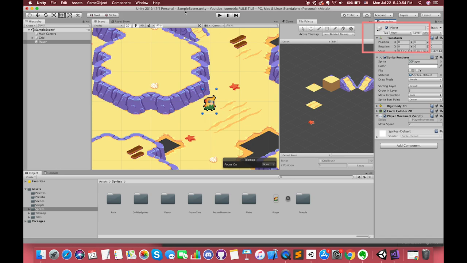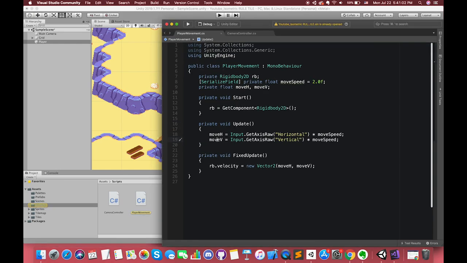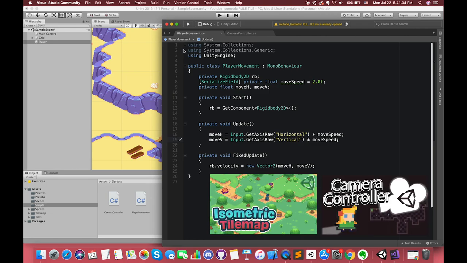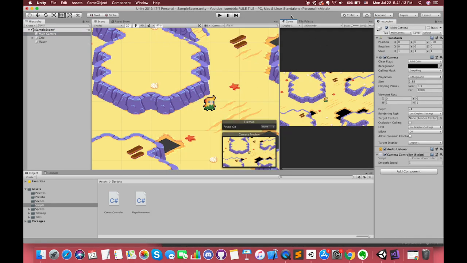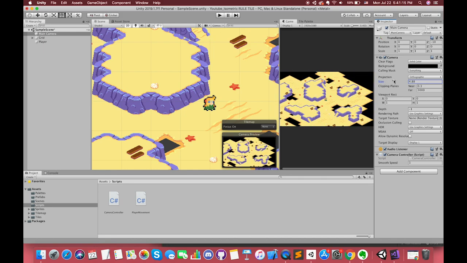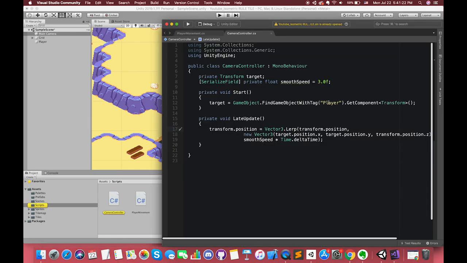By the way, I have changed this game object's tag to player because our camera will follow its position later. If you want to know the detailed code explanation of the 2D movement, you can watch my isometric tile map episode or camera controller episode. Go to camera, you can drag the camera size slider to adjust the camera view. Also, I have attached the camera controller script to follow our player.